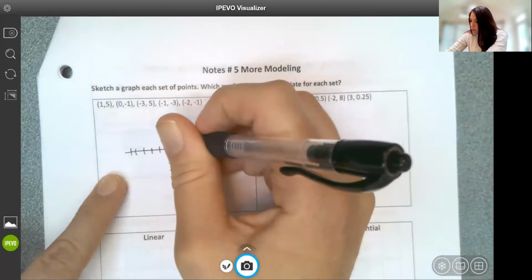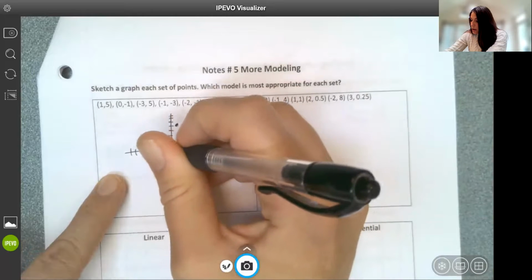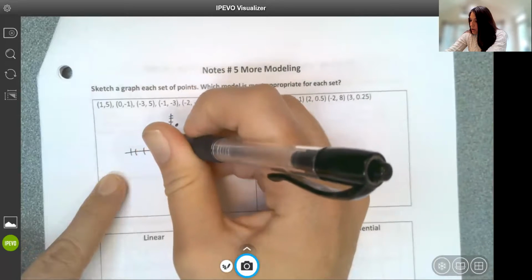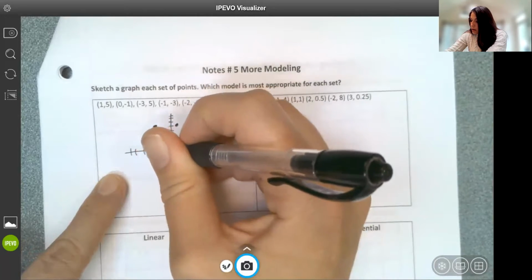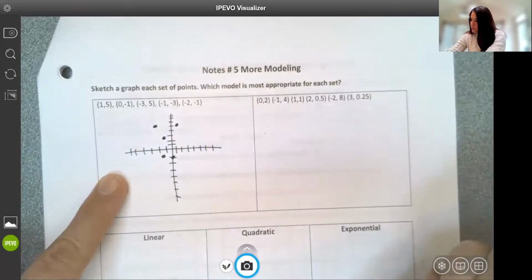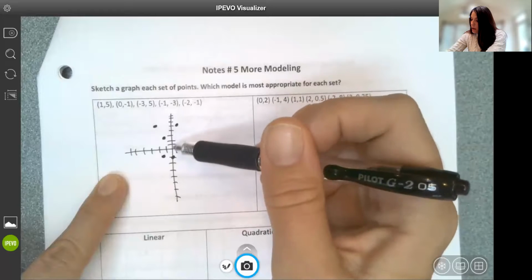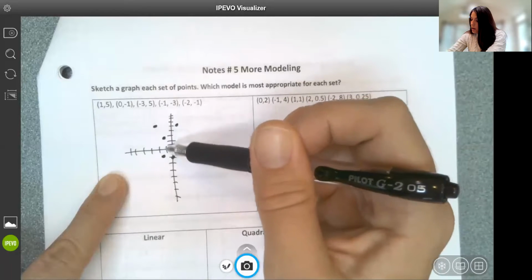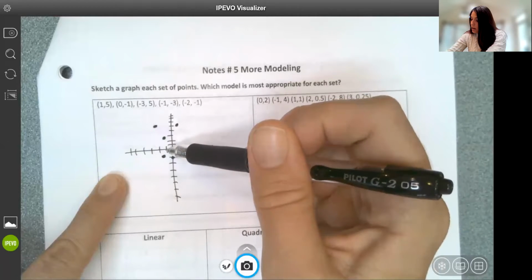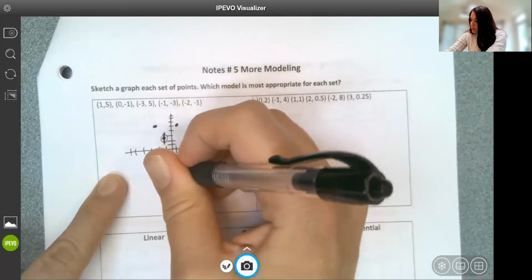So I plot the points: 1, 5, 0, -1, -3, 5, -1. Oops, that's one I messed up, right? -1, -3. I knew I messed up one of them.